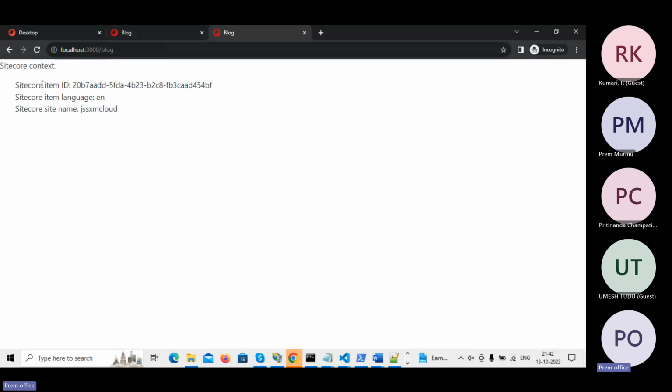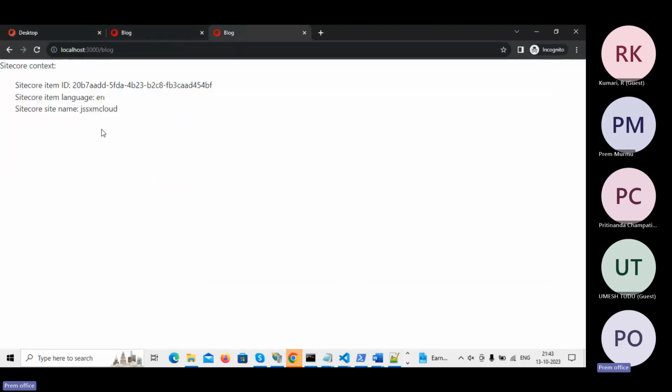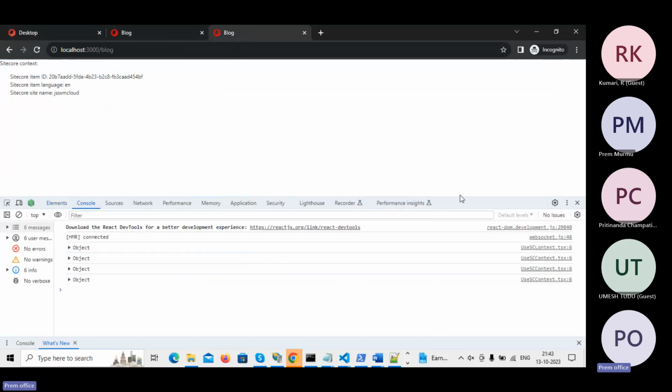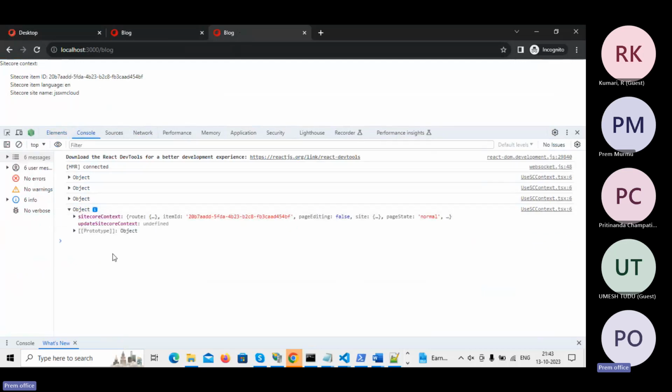From the Sitecore context, what we are able to access is the Sitecore item, Sitecore language, and its site name. Site name is JSS. So maybe we can access the page as well. We have also logged it to the console, so from the console we can try to see what we are getting. Let me show you from here.